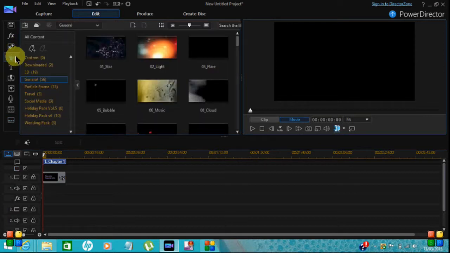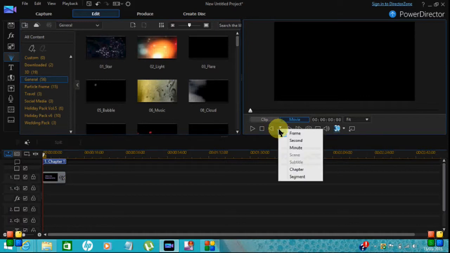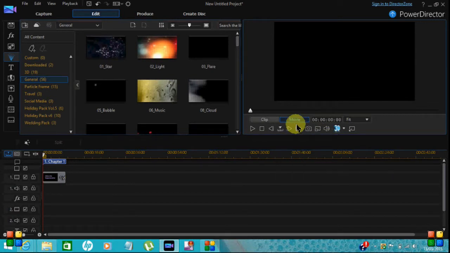So as I said, here is the preview window. You can play, stop. This is if you want to go back to a previous frame. Here is where you'd select what you want to seek by. So I always want to seek by frame, but if you want to go by the second, the minute, chapter or segment, it's your choice. You can select that here. That's obviously your fast forward. If you want to take a snapshot of your video, once you've got it wherever you want it in the timeline, you can actually do that from here.